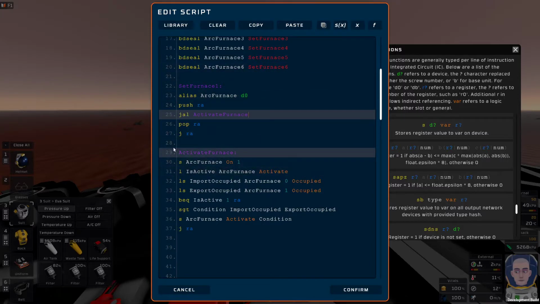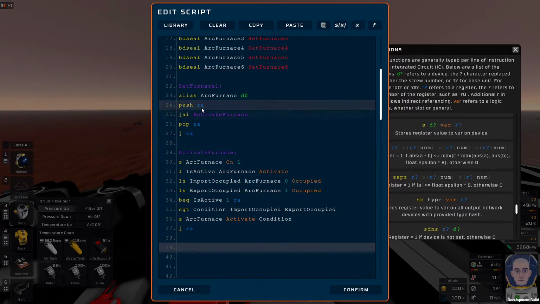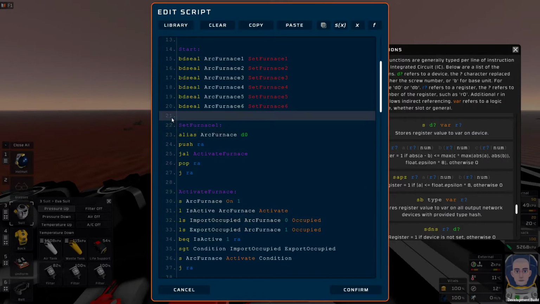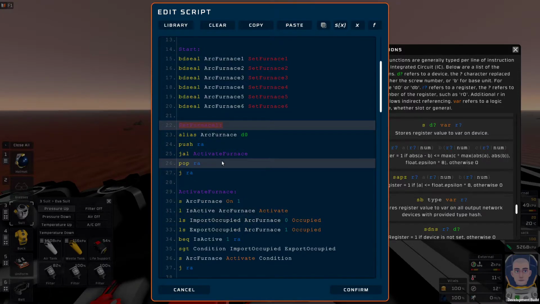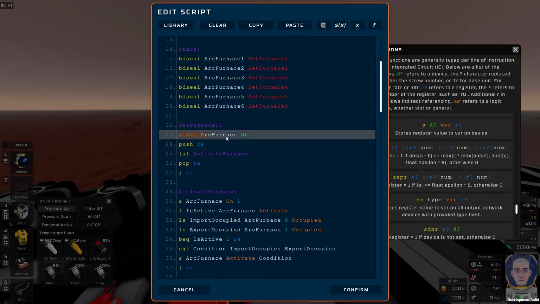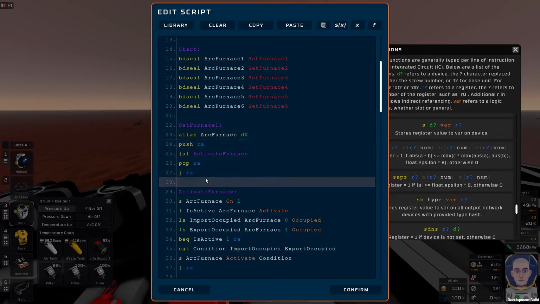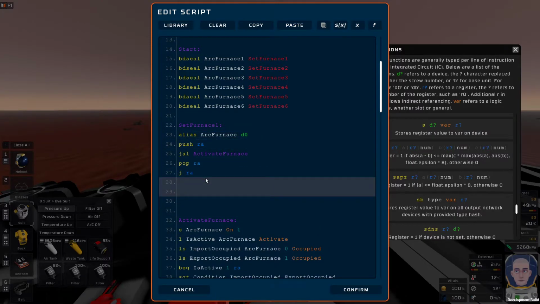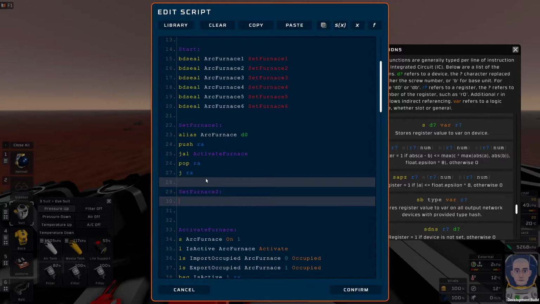So this activate furnace function is going to work with each one of our furnaces. We're just going to make separate set furnace functions to set the alias arc furnace to whatever we need. So our next one will be set furnace 2, then alias arc furnace D1.